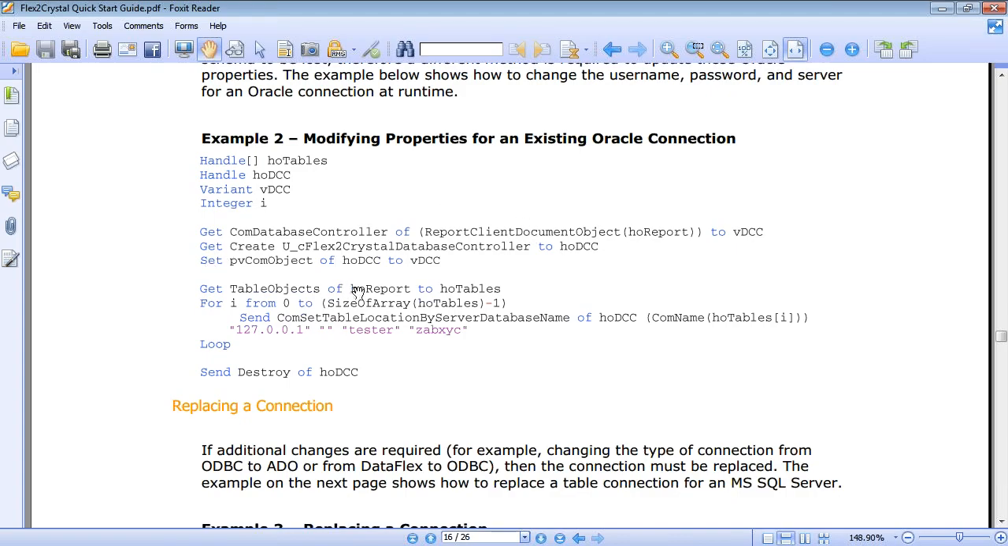And what we do is, again, we loop over the tables, and we use this other call, comSetTableLocationByServerDatabaseName. That is actually the name of the call, very long function name there. Or procedure name, and we pass it the name of the table, and we pass it in this case, the server and the username password that we're going to. Oracle databases don't really have a database name that you pass them at all, so that's actually a blank parameter in this case. But this changes the username and password without blowing up the schema. And so if you have an Oracle connection, instead of using that code, you'll use this. We have it in the Quick Start Guide so that you can access it.